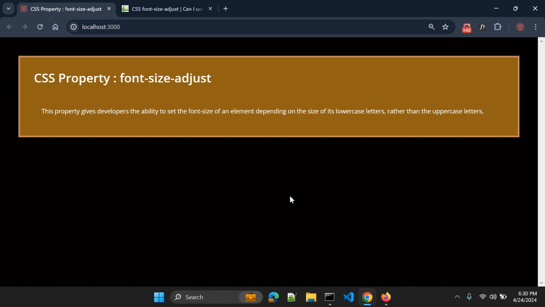Let's say we have a font-size value of 22 pixels and a font-size-adjust value of 0.5. In this case, the lowercase letters of the font will be 11 pixels in height, because a 22 pixel font size multiplied by a font-size-adjust value of 0.5 will be 11 pixels.